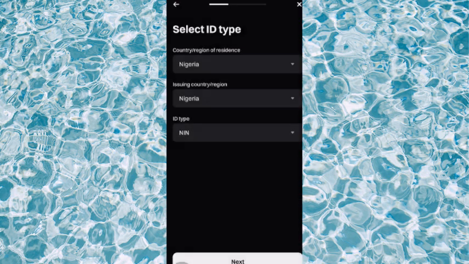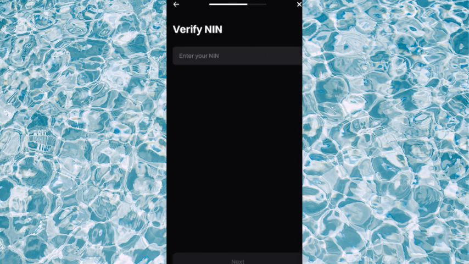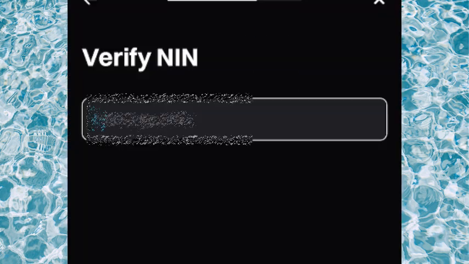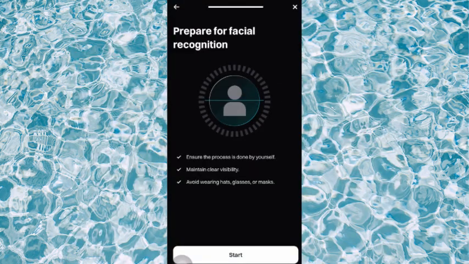Yes. So you have to do next. At the down side you're going to see next, and it's showing verify your NIN. What you have to do here is type in your NIN number, which I'm doing right now. In case you're using your BVN, you have to put your bank verification number. So I'm putting my NIN right now. When you're done with it, you have to do next, and it's saying prepare for facial recognition, which means you want to take pictures of your face, to verify if you are the owner of the NIN.